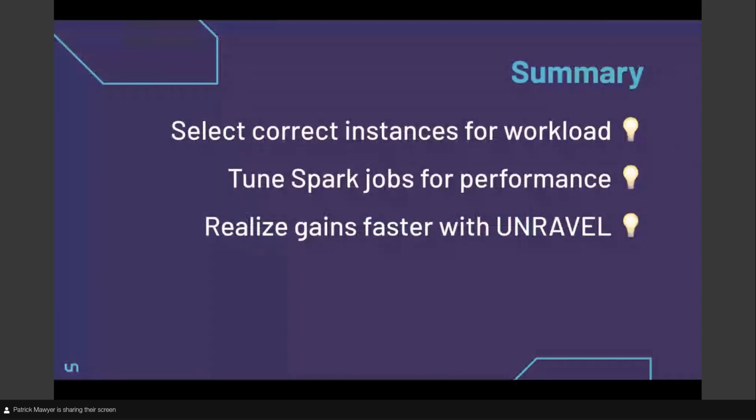So in summary, again, we talked about selecting correct instances for your workloads. There's recommendations around instance types, tuning your Spark jobs for improved performance. If I want to change my memory configuration settings or my number of executors, all different types of recommendations that we can surface with your Spark jobs. And by doing all this, you start realizing your gains with Unravel.